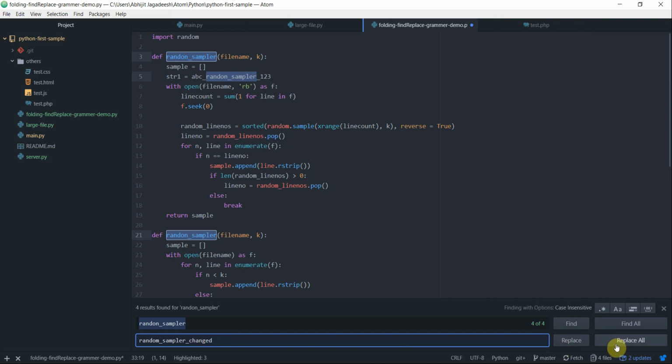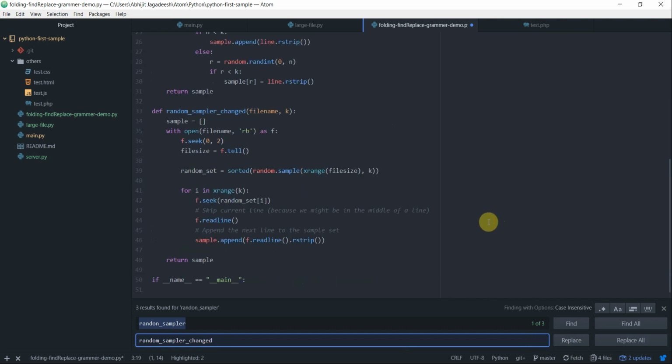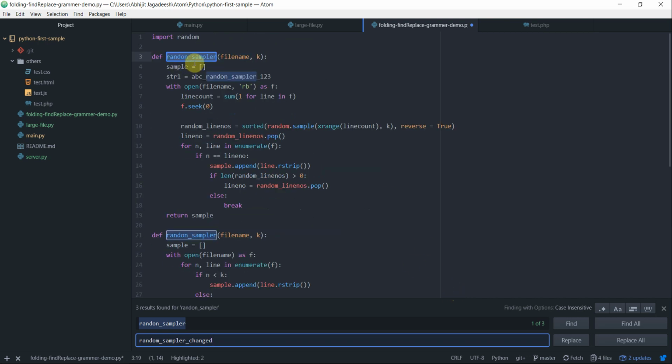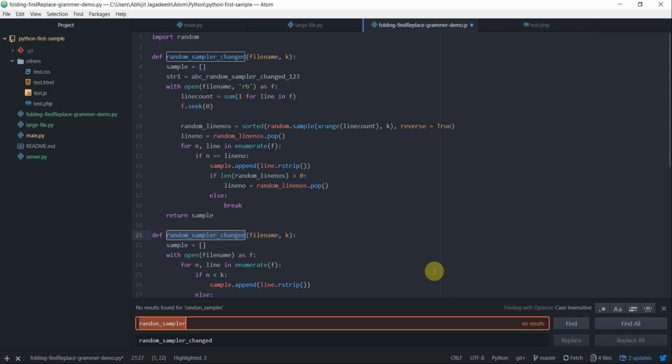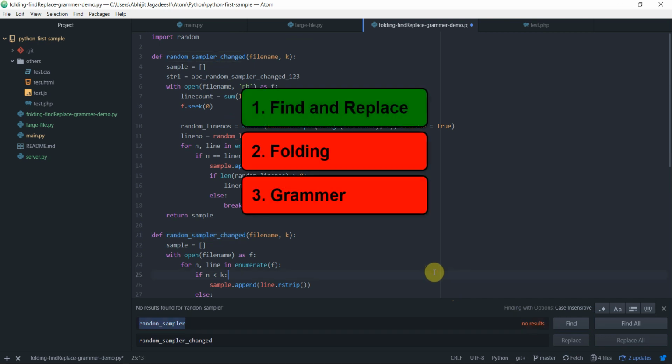Now, as with find, you can also do the same thing with replace. You can either replace one at a time or you can replace all. I'm going to replace one at a time just to demonstrate how it looks. So if I click on replace, then as you can notice, since it was pointing to the last occurrence, it has changed that random underscore sampler to random underscore sampler underscore changed. Now it's pointing to the first occurrence, and I'm going to click on replace again. Let's change it. If I click replace again, it changes the second one, and then the last one. And then it says no results because all the typos are now changed. So that's all about find and replace.